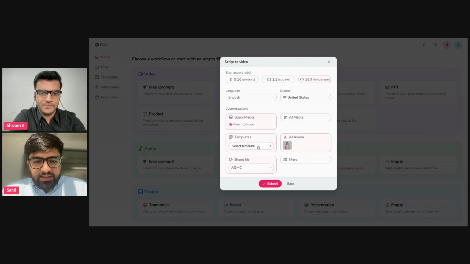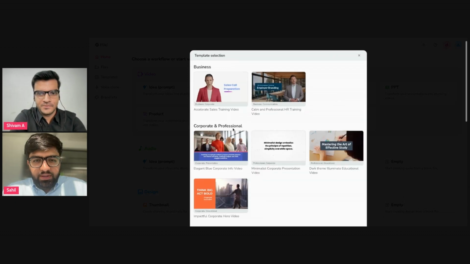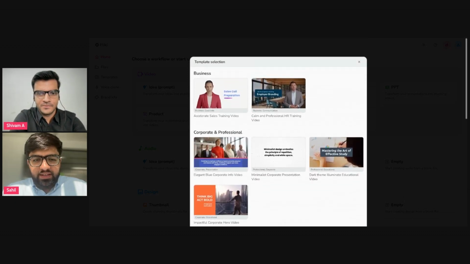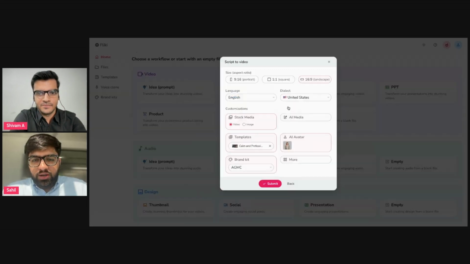The next thing, which I also prefer a lot, is the templates. Fliki AI has about 20 plus templates, and we can also create custom templates for some enterprises. I like this template, so I've selected this template as well. And with this, pretty much all I have to do is click submit, and my video will be ready in just a few minutes.